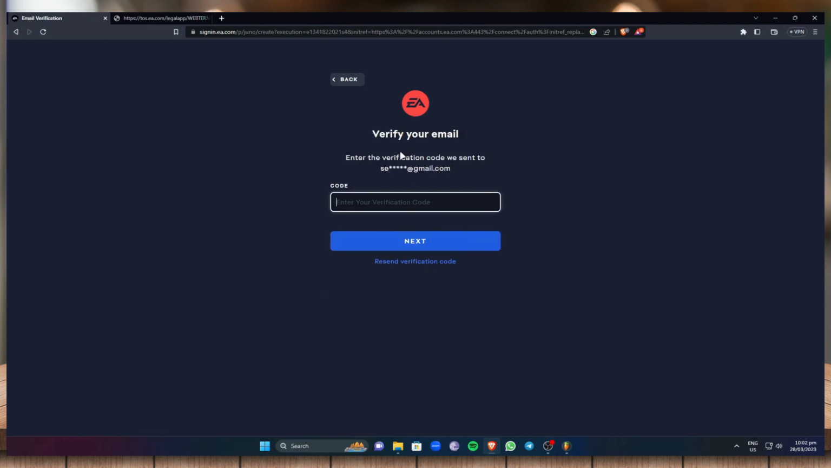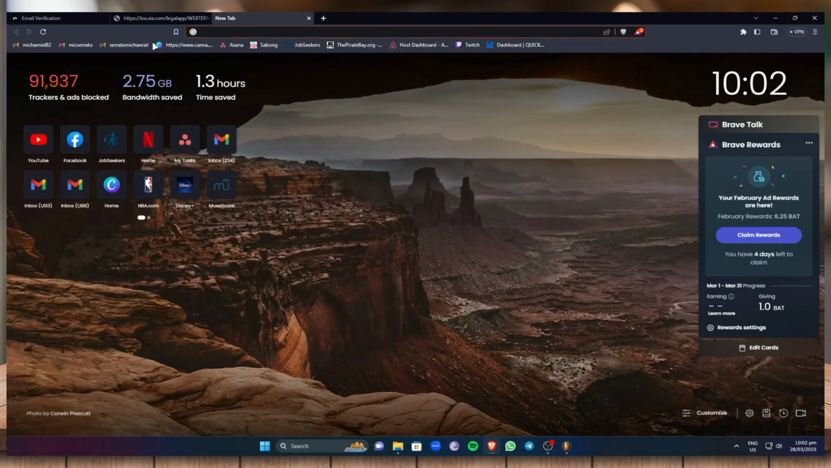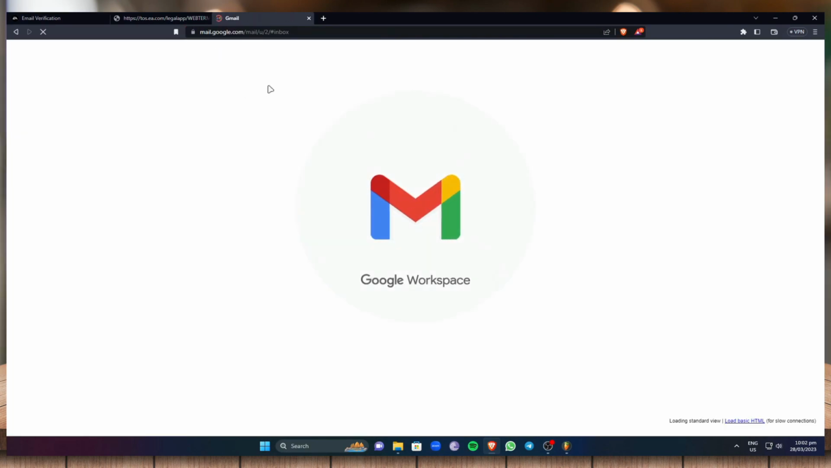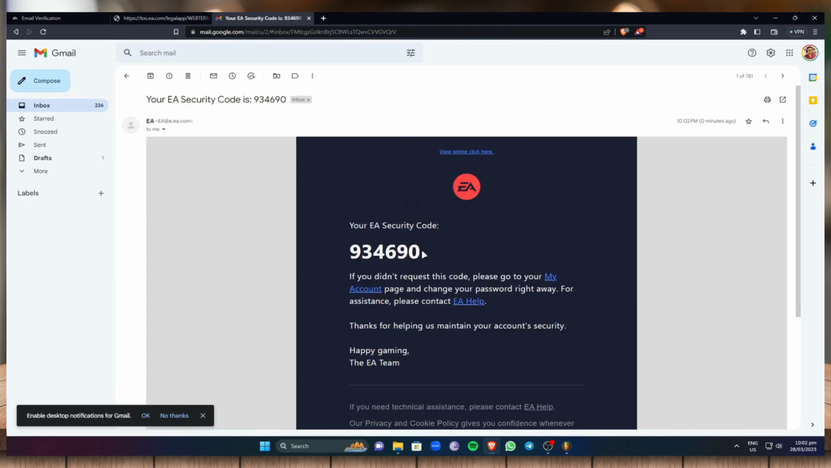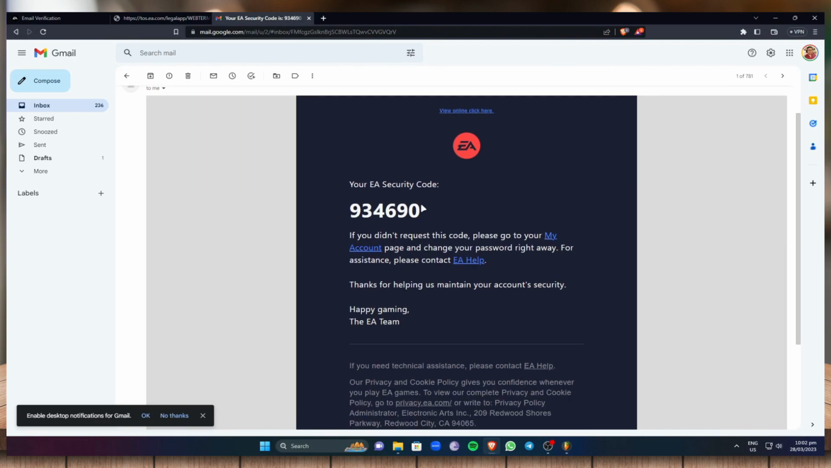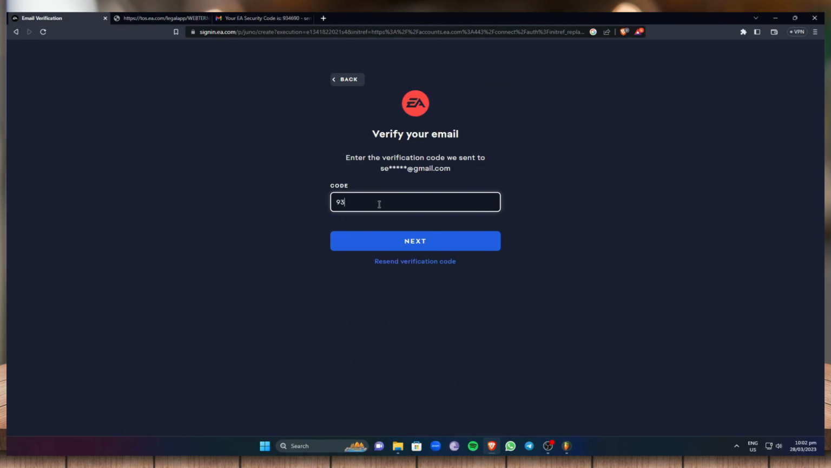So go to your email, because a verification code was sent to the email that you use registering your account. So I'm just gonna go to my email real quick. So as you can see, this is the verification code or the verification number that EA has sent me. So just remember that. And click on next.